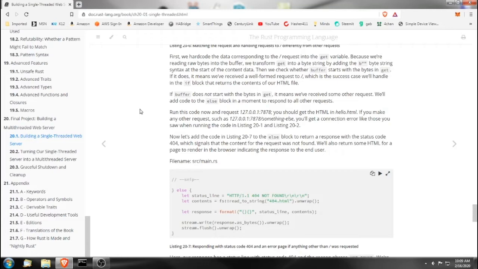If it does, it means we've received a well-formed request to /, which is the success case we'll handle in the if block that returns the contents of our HTML file. If buffer does not start with the bytes in get, it means we've received some other request. We'll add code to the else block in a moment to respond to all other requests.